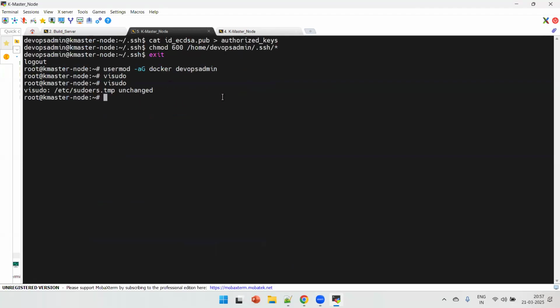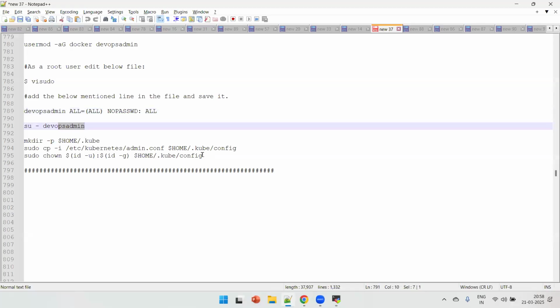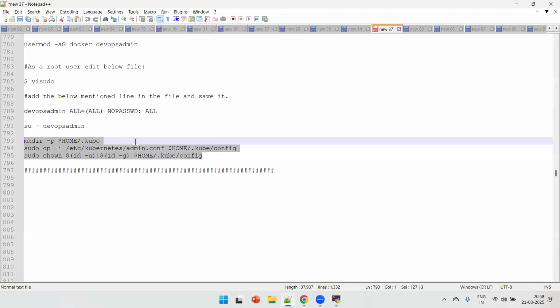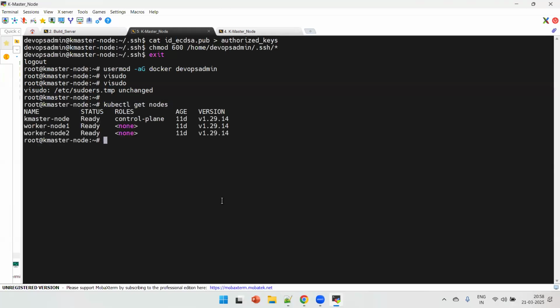Let me exit from here. Now, once this is done, you can log into the DevOps user and execute these commands. If I say su - devops, like as a root user, if I say kubectl get nodes, I can run it because this root user is already having access to the master node.